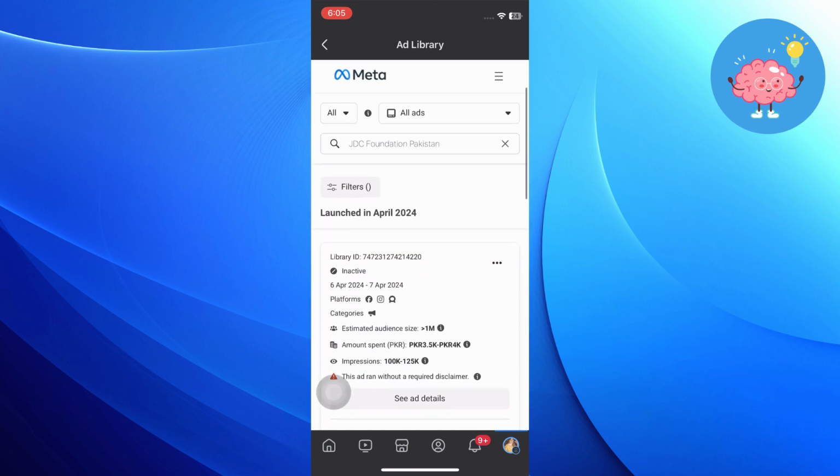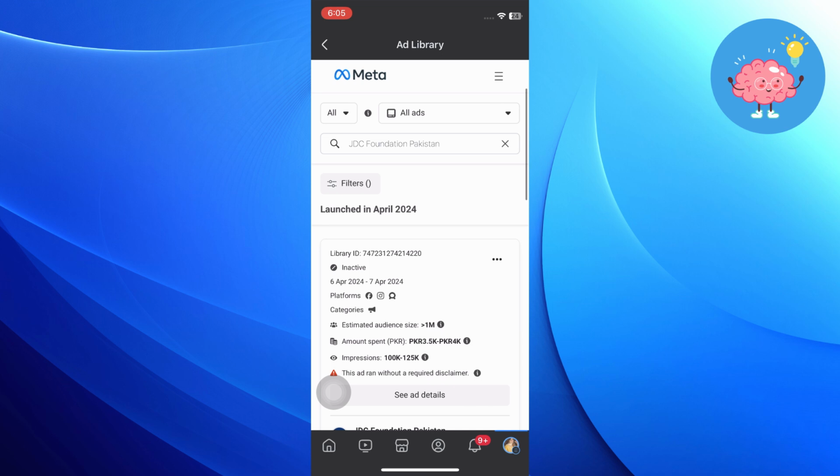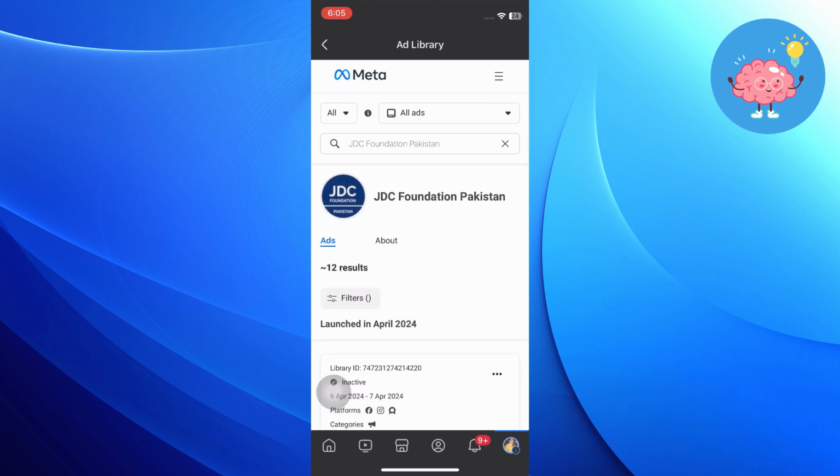In the Ad Library, you can view all active ads being run by the page. You can filter the ads by different criteria, such as location, impressions, and date range to find specific ads you are interested in.